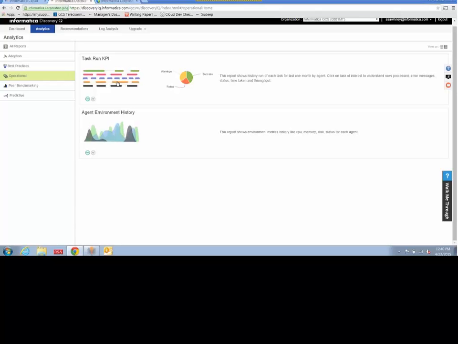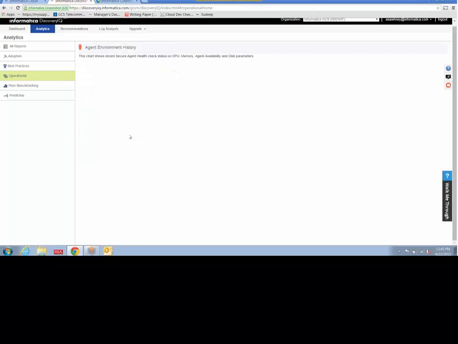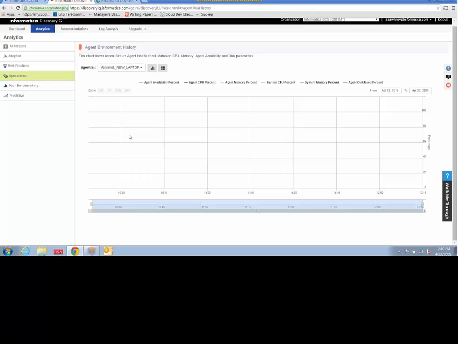So as Kripa mentioned during the agent groups demo, we also have agent environment history, right? So how do you scale up your agent groups? How do you decide how many agents you want, right? So you want to do the load balancing, but how do you know what is the load that you're getting now, based on the volume that you're processing? So Informatica Discovery IQ will provide you an interface here which will show you your system resources.